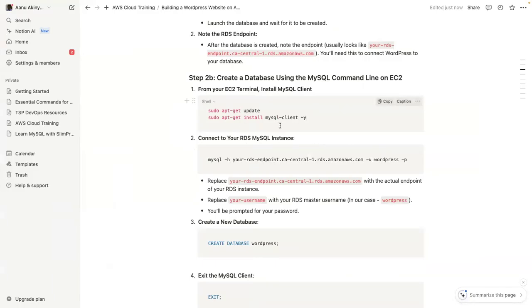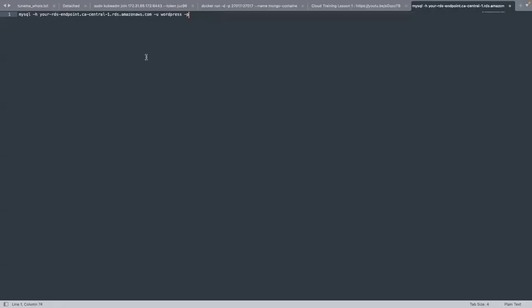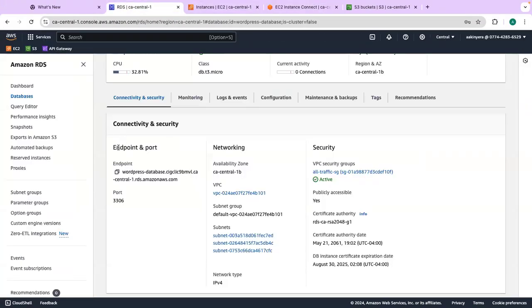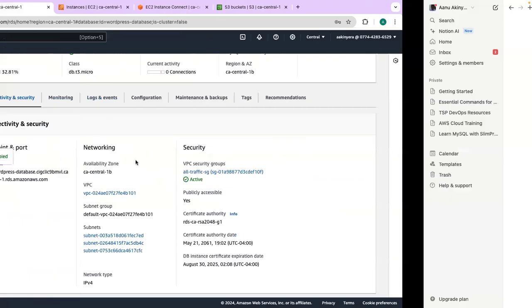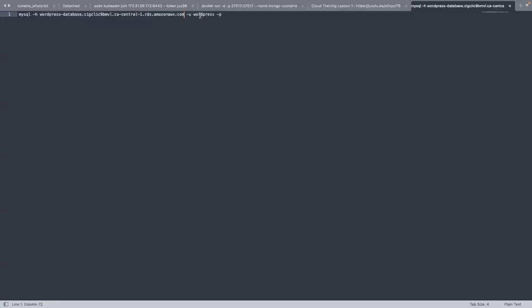So now once MySQL is done installing, we need to connect to it. And we need to connect to it using our endpoint. So I'm going to copy this, put it in my Sublime text editor, because I need to replace this with my endpoint. So I'm just going to come here and grab that endpoint, click on this to copy this and paste this here.